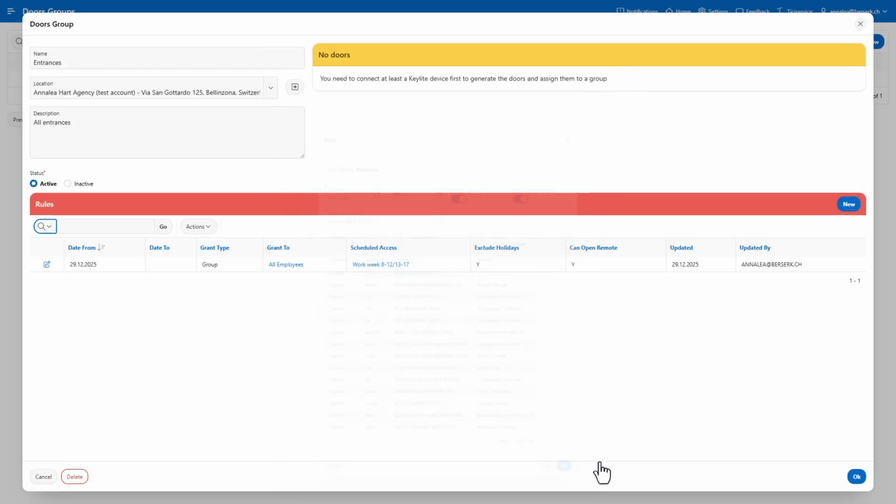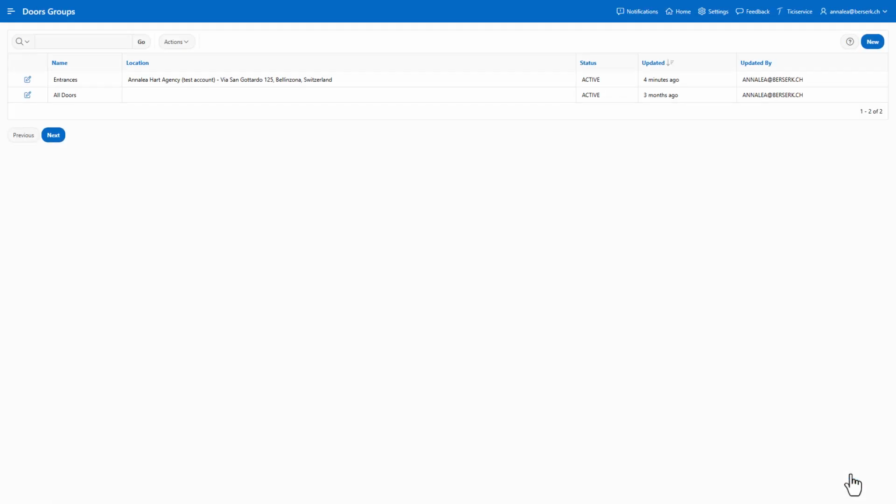Ensure the status is set to active, then press OK to save the door group. The group will appear in the list and can be used to manage permissions and access schedules for multiple doors at once. When you are ready, press Next to continue with the setup.